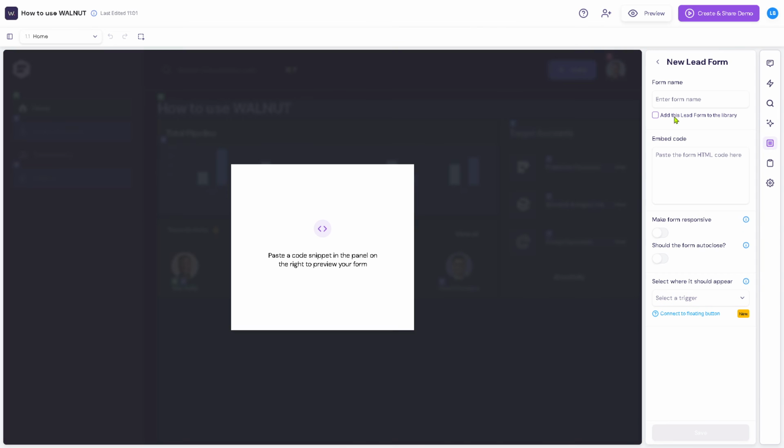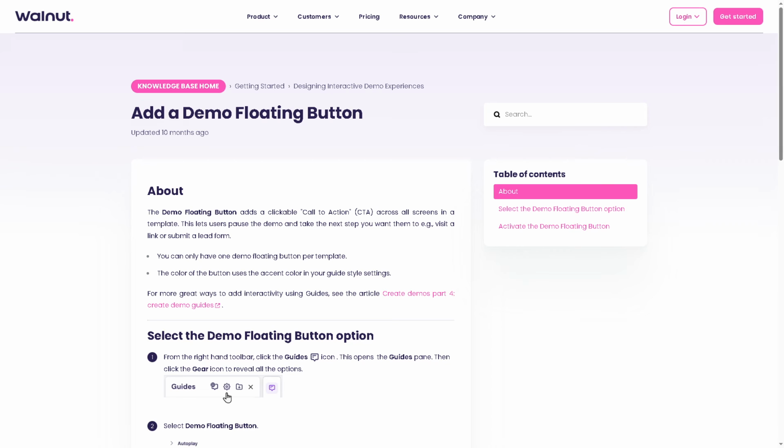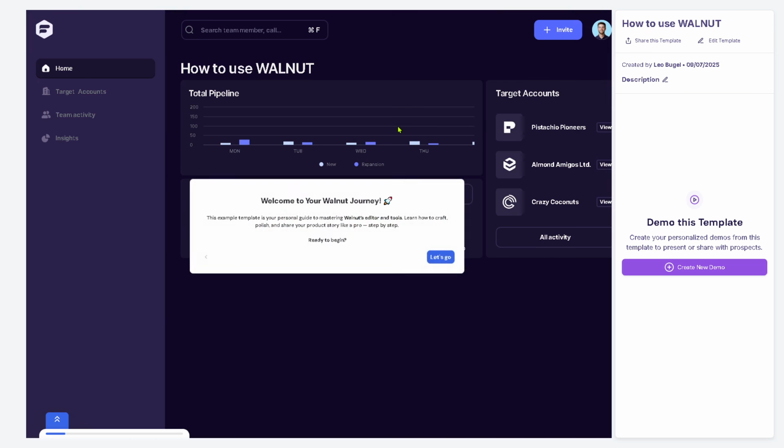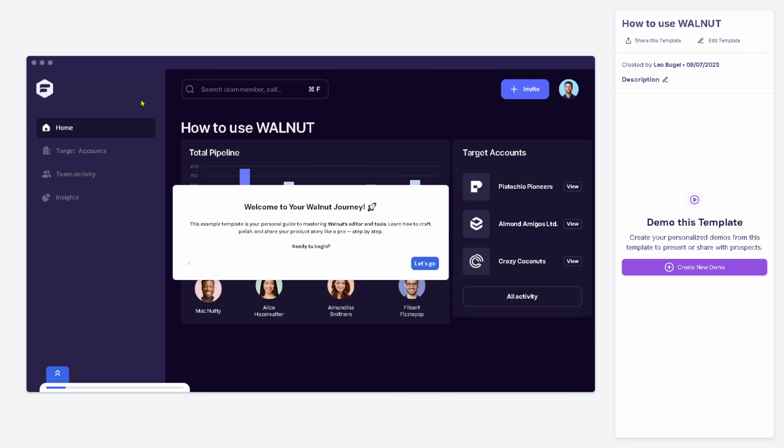like for example, let's click a new lead form, Walnut. Add this to the lead form in the library. You can also embed a code right here. And then once you're happy with that, click the create and share. And you can also connect to a floating button. That's going to be a new feature here in Walnut. And you can add that already covered. And then click the create and share again if you want to have more advanced options and tools here. Okay. So that's going to be the new demo that you have created using Walnut.